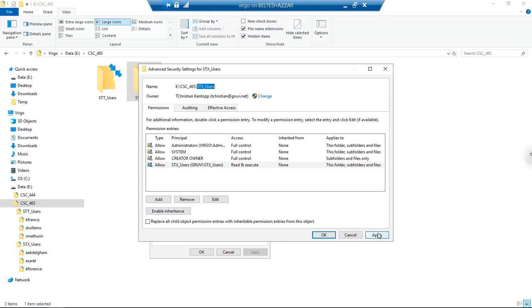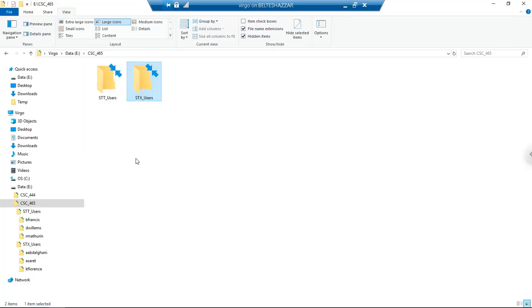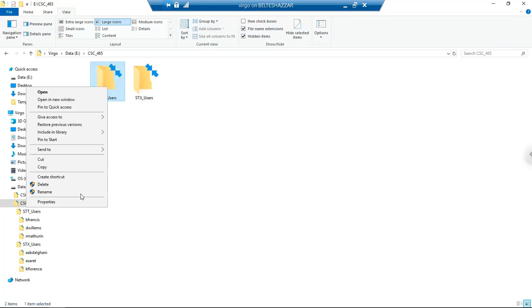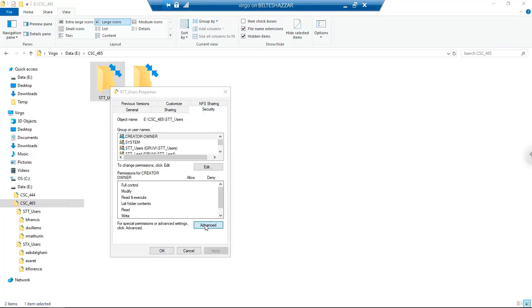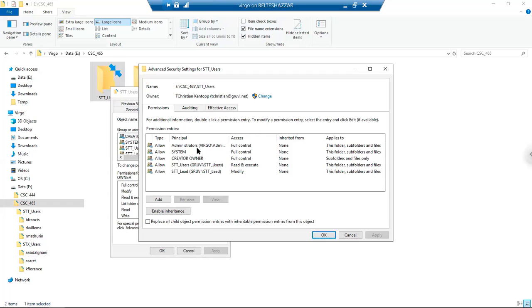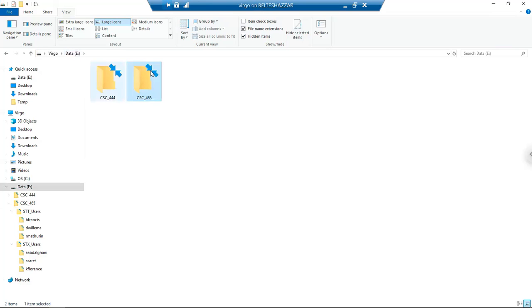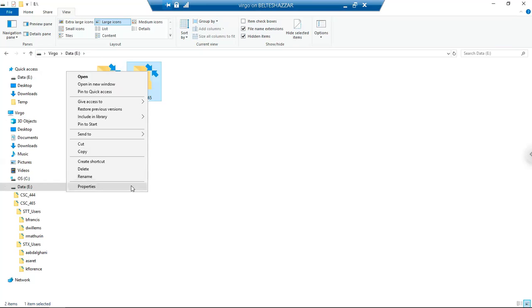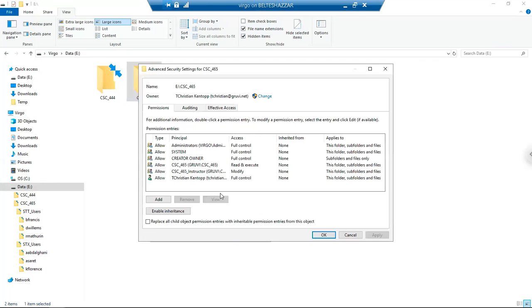I'm going to hit apply. I'm going to hit OK. So now I'm just going to double check to make sure this worked. Everybody with me? All right. So far I have my class folder set up, and it's in a good place, right?